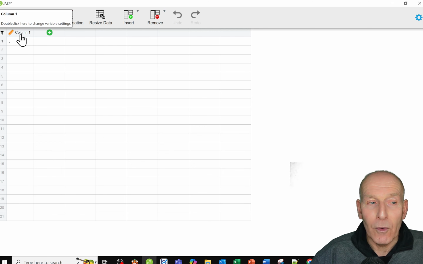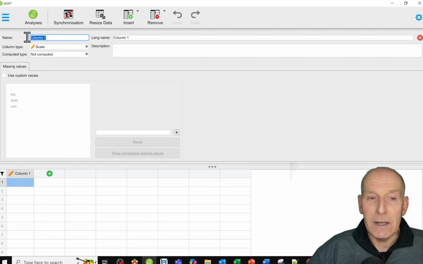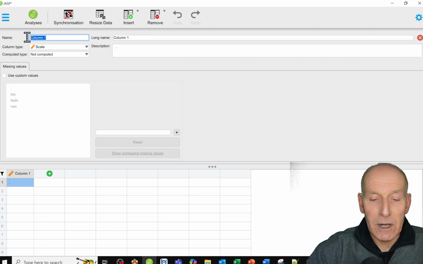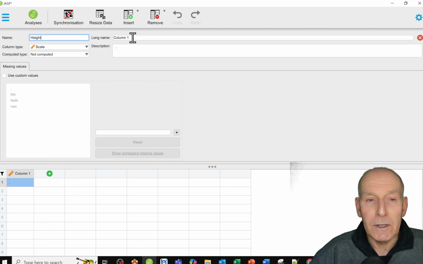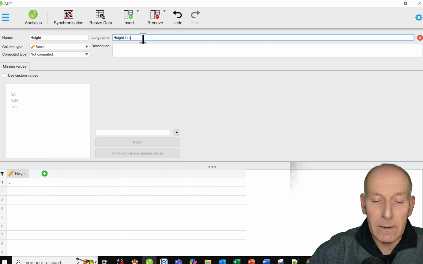Again, you have your first column here, which is just labeled simply column 1. To change that, you double click and you see lots of options to change this. The simple one is to first of all change the name of the variable, and I'm just going to change that to height. You can also put in a slightly longer name and also a description if you so wish. So for instance here we could put height in centimeters.